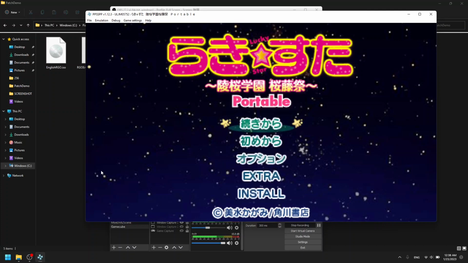So not all things were translated, and a lot of the menu stuff was not translated. So just to give you a brief rundown, this top option is continue game. Second option, begin game, options, then you have extra and install.